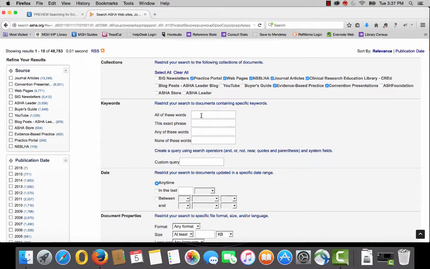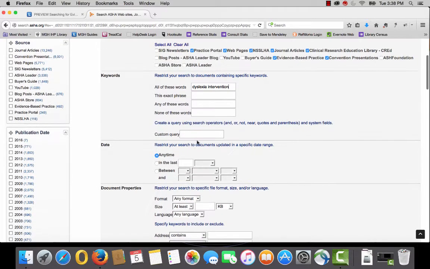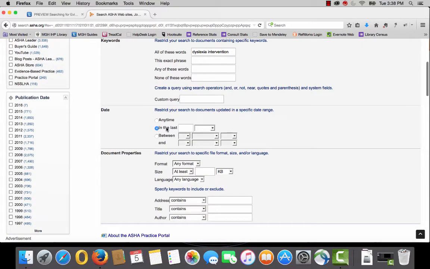Great. And then these are the useful search boxes. So I know I want dyslexia and intervention. I could type in an exact phrase if I wanted. So if I wanted phonemic awareness to show up exactly as a phrase, I would put it in here. I could exclude words. So if I'm searching for dyslexia, but for some reason I'm getting a lot of articles on something that's not related to dyslexia, I could put that word in here and it would exclude articles with that word.